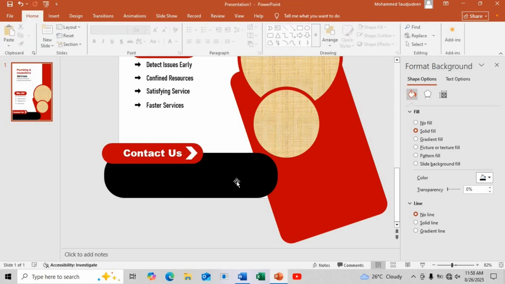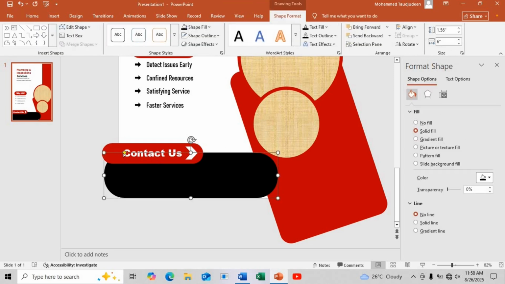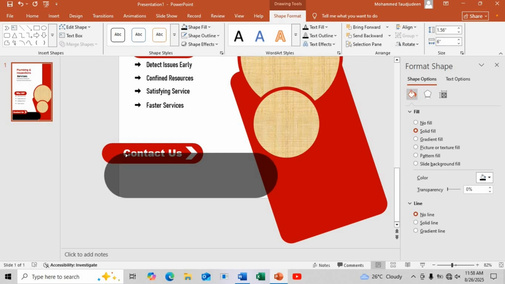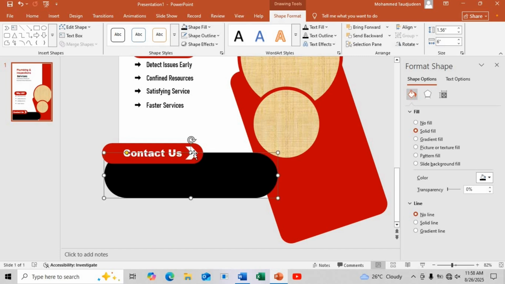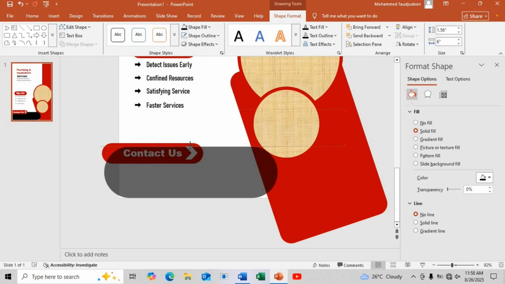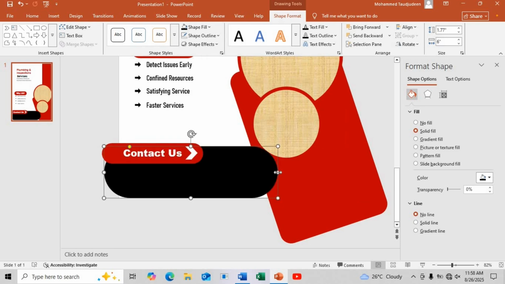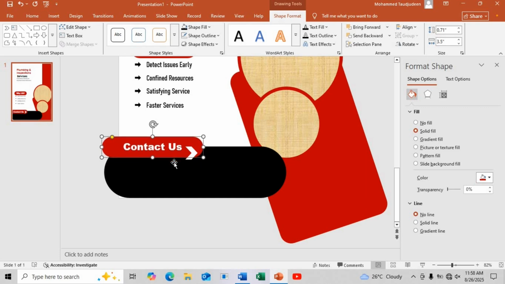Okay, let's increase this one a little bit. We can increase the size of it, and also here. Something like this is okay for us. Let me push this one to the middle, something like this, so that it will be close to it.